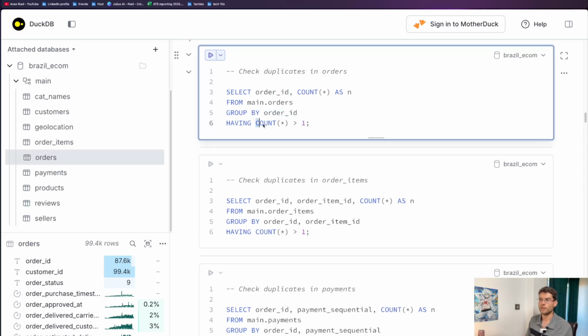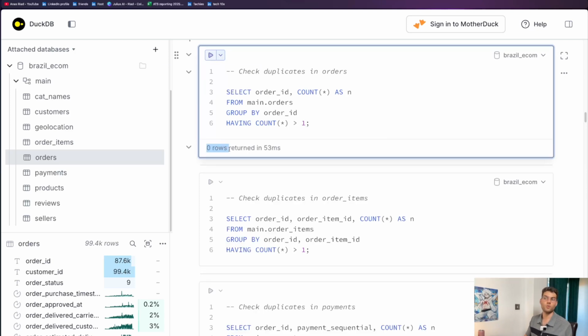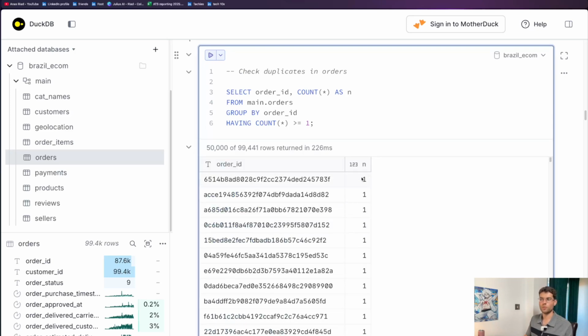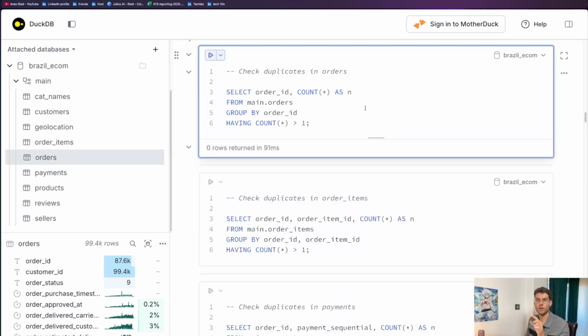And here having count everything above 1. So what does it say? It says that if IDs are repeated more than once, it should give us that. So if we run this, it will say 0 rows. If I did greater than or equal to 1, which means that basically if there's 1 repetition, it will show it. If I run, it will give us multiple ones, because they all appear once, but that doesn't make sense. So this is just a quick snippet code that shows us that there is no duplicates.